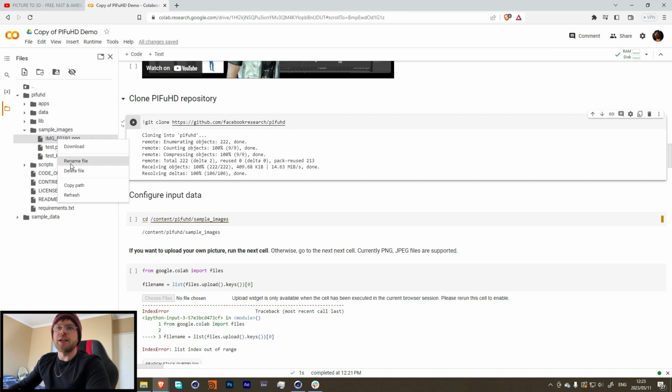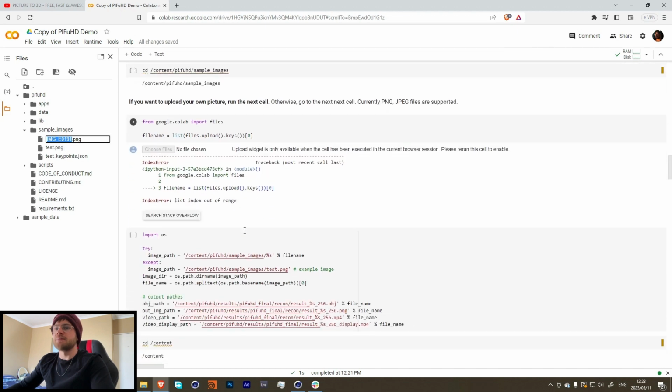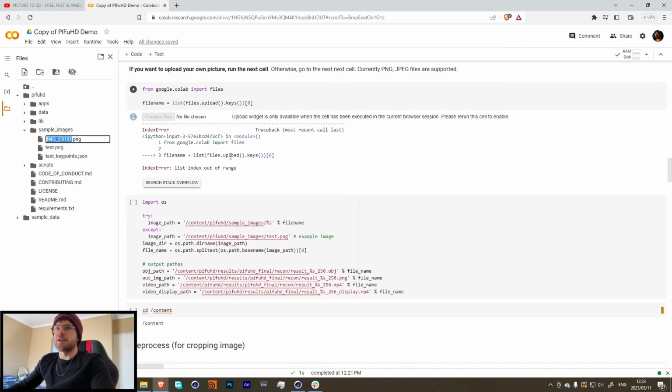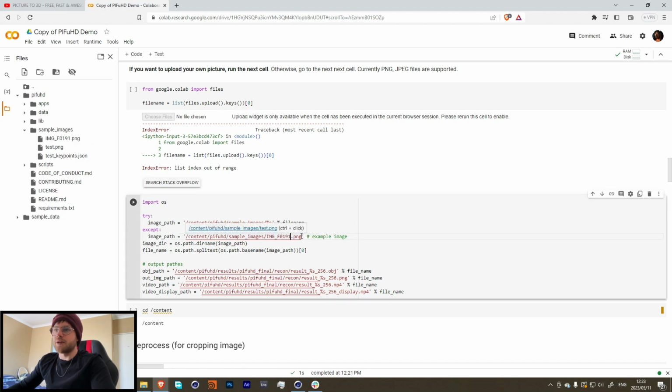We're just going to go to rename file so we can take the text. We're going to copy that, scroll a little further down, and you'll see that there's this image path over here. We're just going to replace the test with our image path. Copy this entire thing, paste it in here, and then just delete this file name.